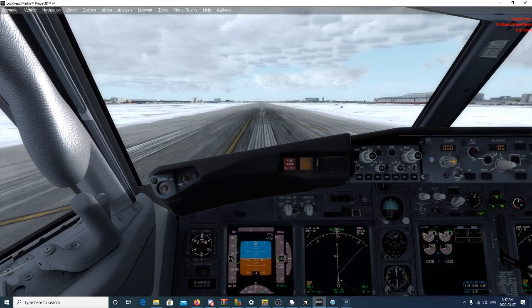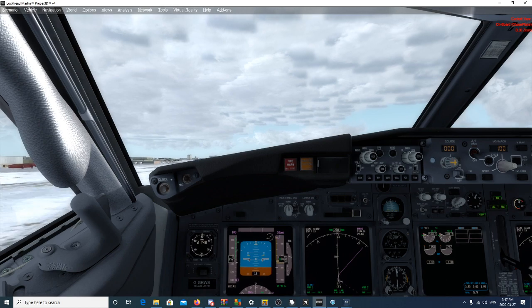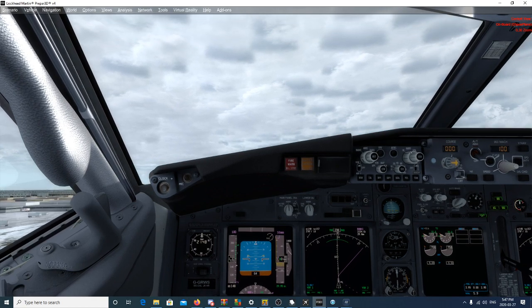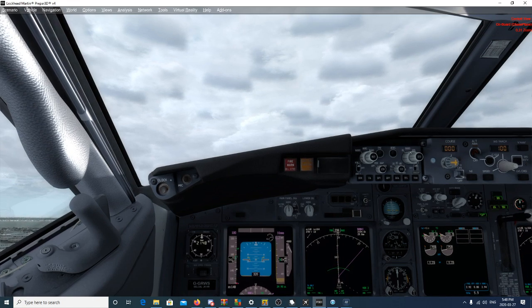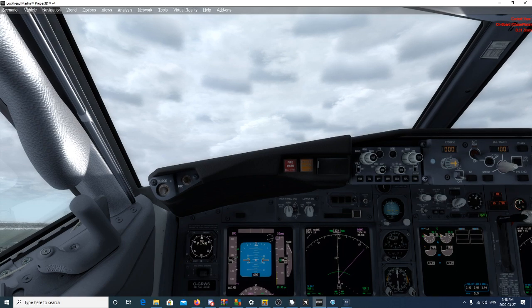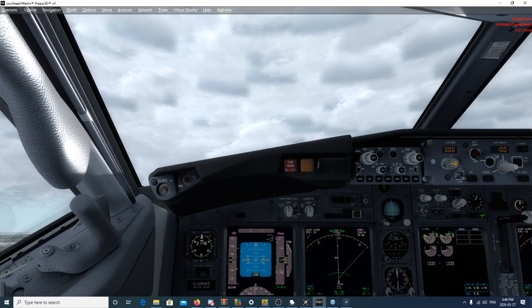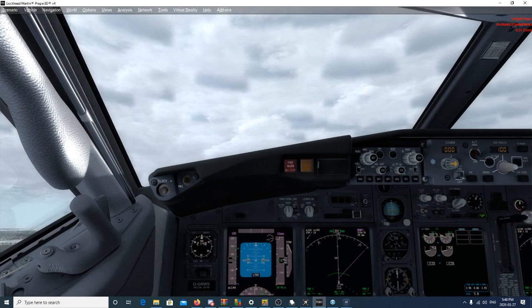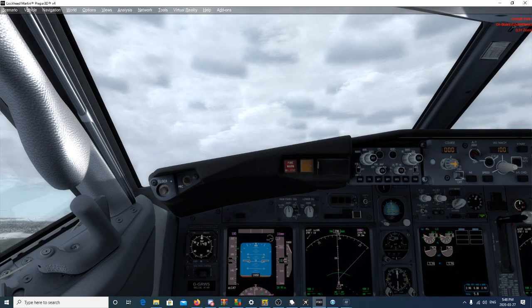That was fast. I forgot how fast this thing accelerates. Positive rate, gear up. We're just gonna climb like a bat out of hell. 20 degrees nose up. That's really, really high.